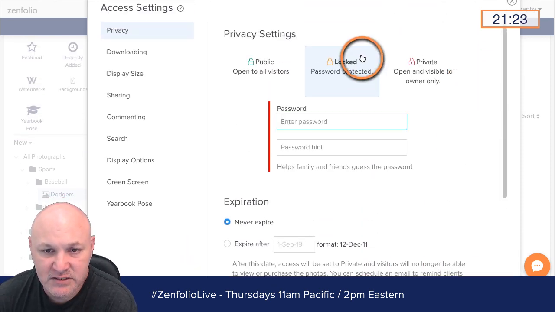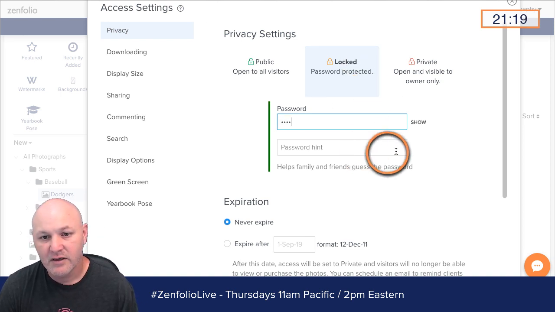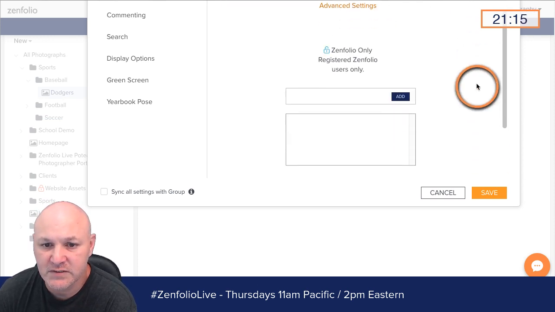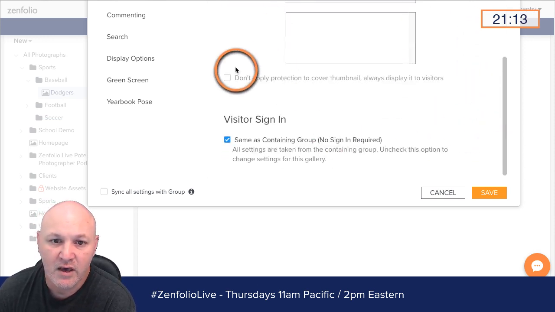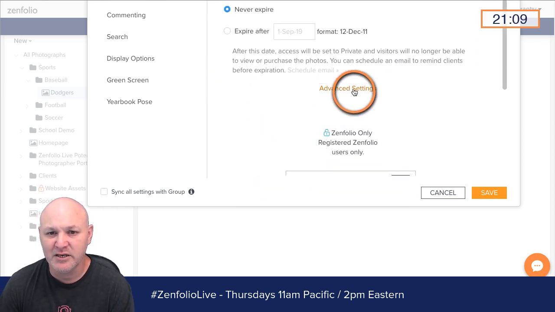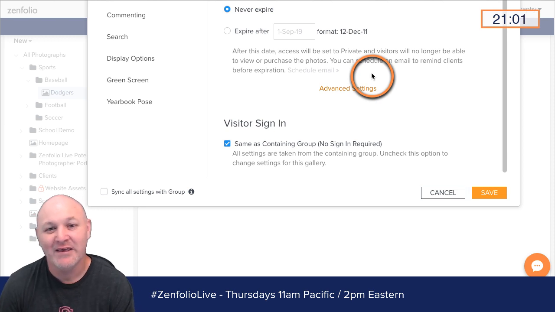So if I lock this with a password, and I'm just going to do test right here as the password. And then what we're going to do first is we're just going to leave this don't apply unchecked. And if you'll notice, I'm clicking on advanced settings here. I'm going to say Lee because I don't want to have to struggle through your first name several different times. So I'm going to say Lee. Hopefully you're cool with that.